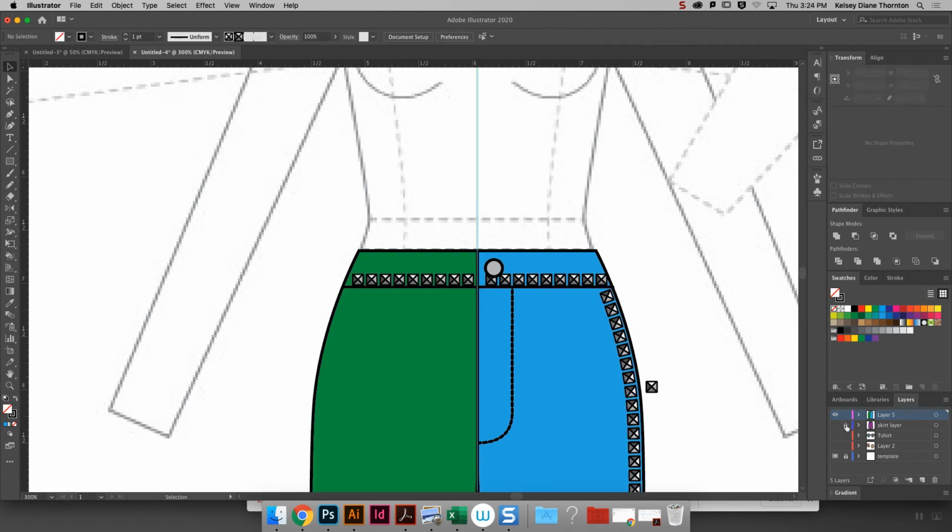Let's go back to the skirt layer. Do you guys have questions on anything so far? Are you feeling the brushes? Are you understanding the brushes? Touch the brushes.